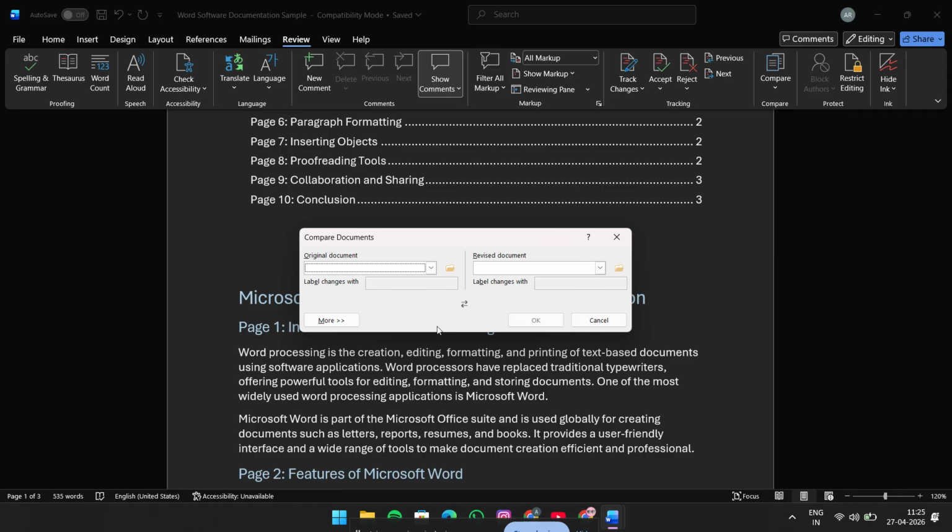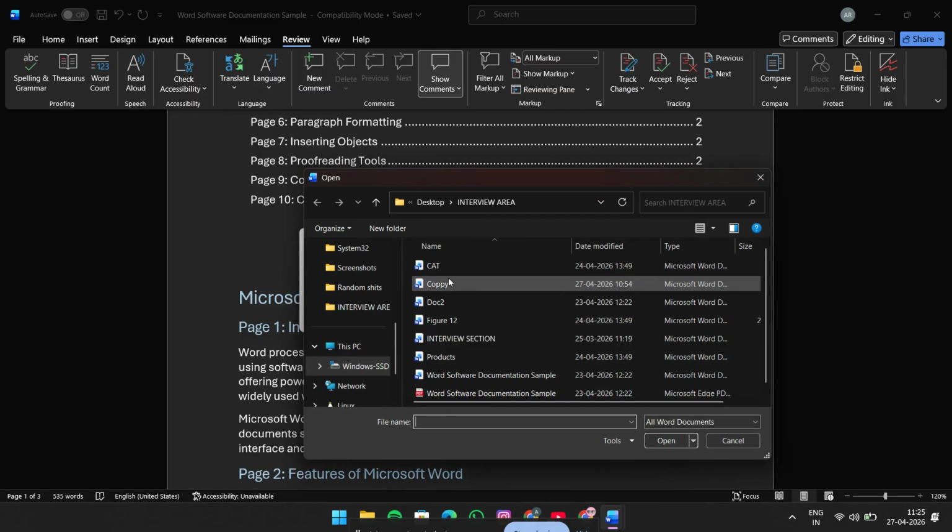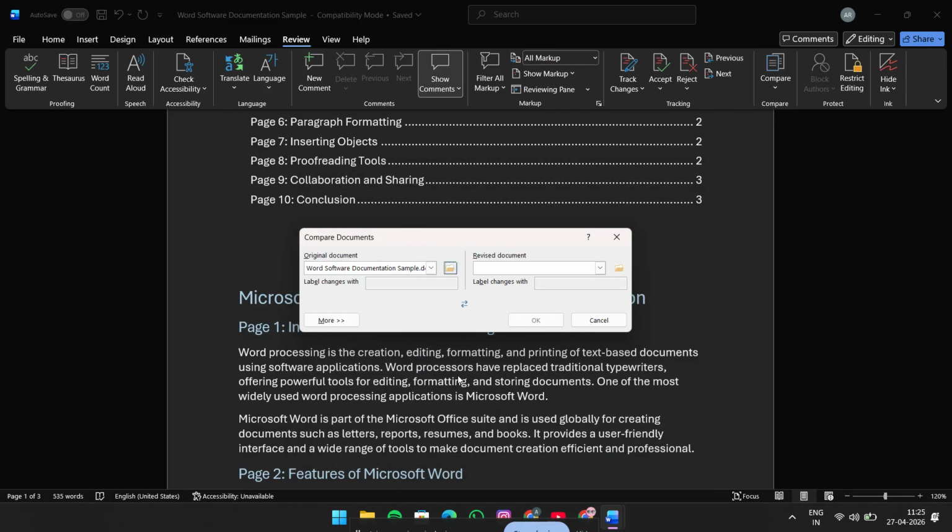Now a dialog box will appear, and this is where you choose the two documents you want to compare. In the original document box, select the older version of the file. This should be the version you want to treat as the starting point. Then, in the revised document box, choose the newer or updated version of the same document. Word needs both files so it can detect the changes between them accurately.